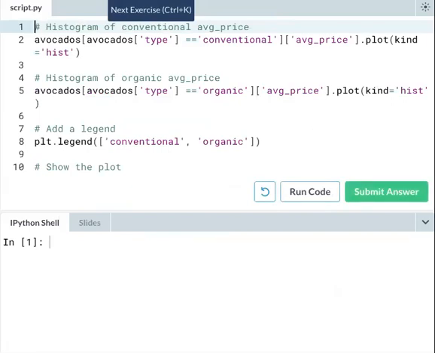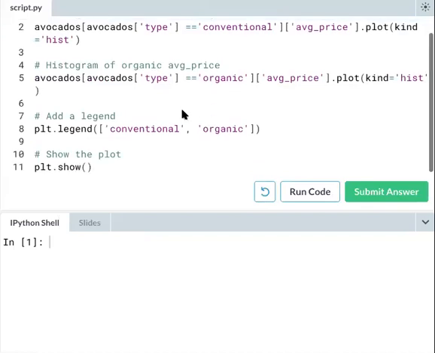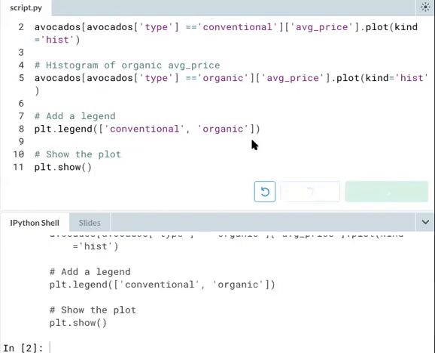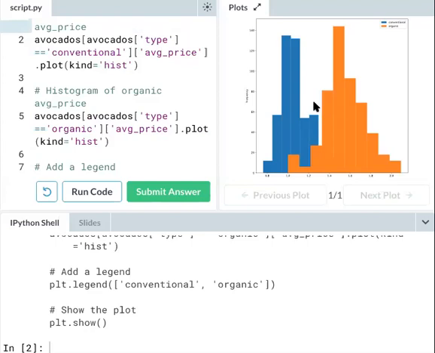In this exercise, we are going to identify the price of conventional and organic products. The first plot is a histogram, and here we want to plot the average price of conventional products. In the second plot, we have the average price of organic products. And we set the legend for this plot, conventional and organic. So you can see this is how it will come.